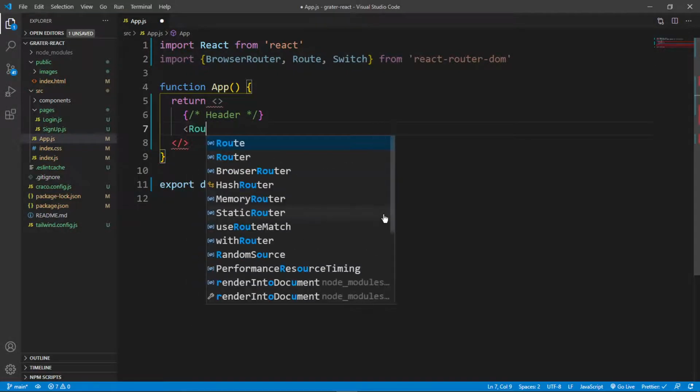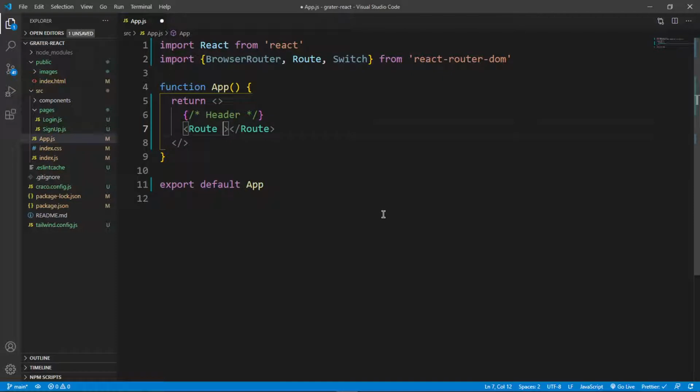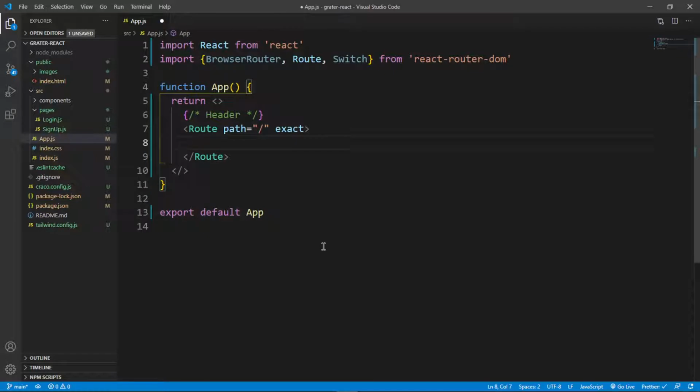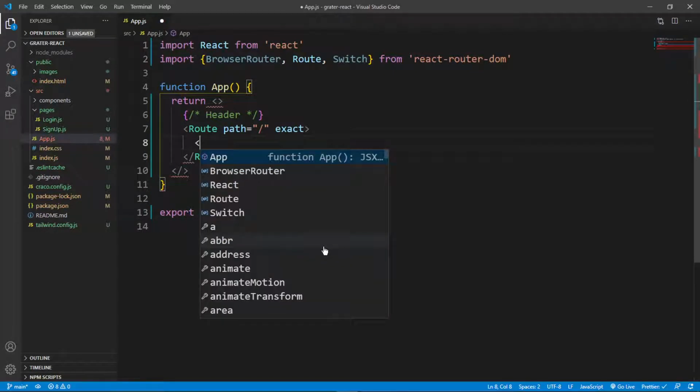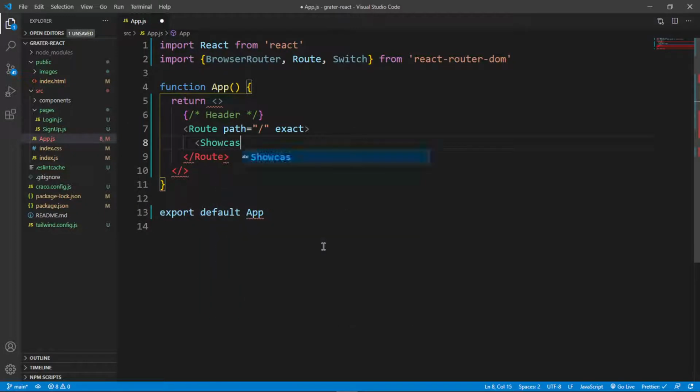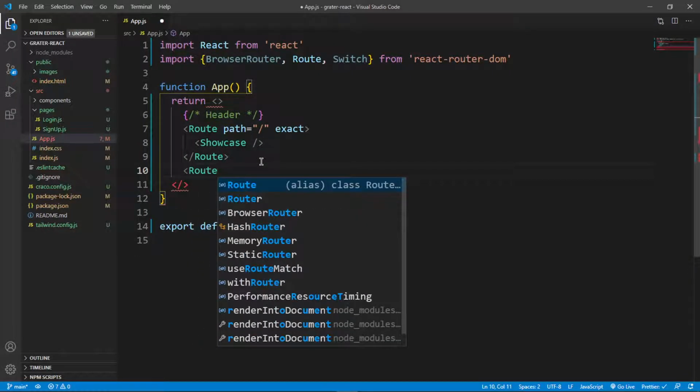And then I'm going to create my route, and the first route for this, the path will be going to the home page, so slash, and I want it to only go to the home page when the / is navigated to, so that it doesn't display other pages. So I'm going to add another prop called exact like that. And then for this route I'm just going to add a component that we're going to create called showcase like that. This is just for the placeholder currently.